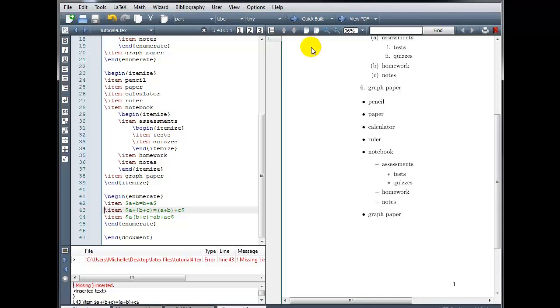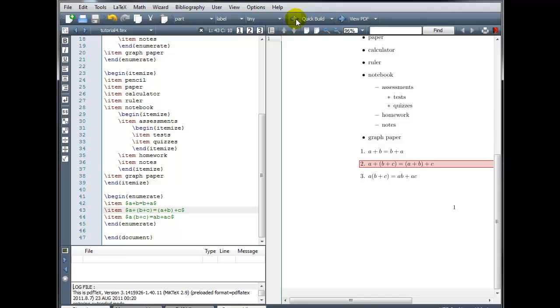Oh, and I see I have a compiling error on line 43. Yes, I accidentally typed a curly bracket instead of parentheses. Let me just fix that. And recompile. Good. Okay, so we have our list of our three mathematical properties here.